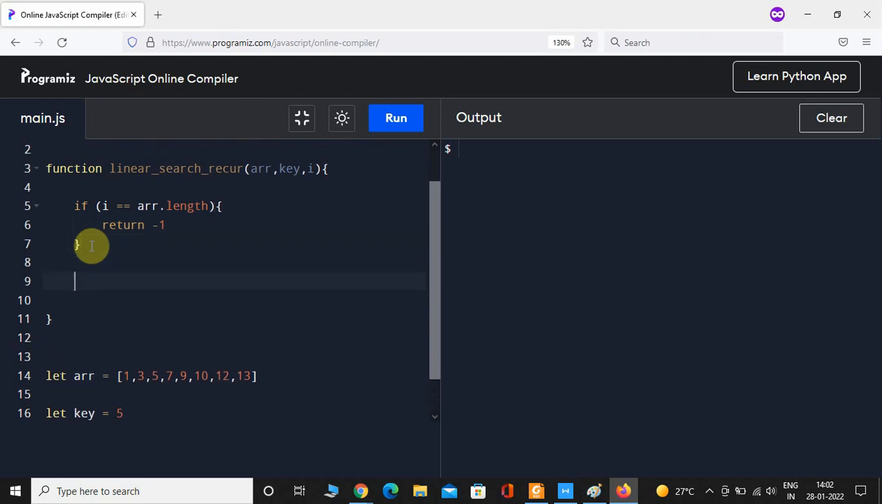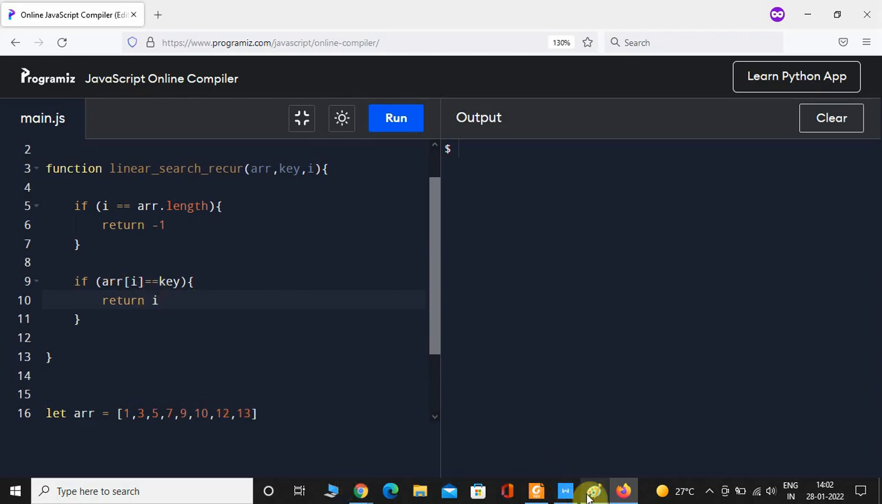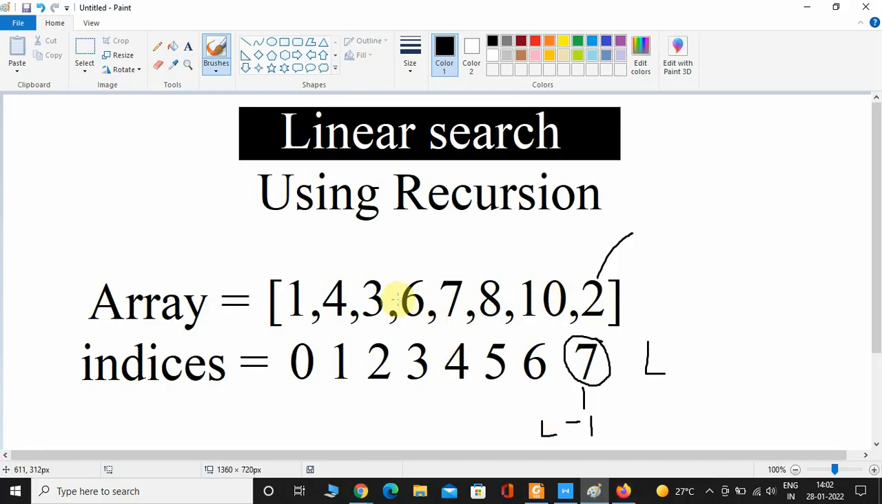Now the second condition: if array of index value matches our key value, then we will simply return that index. So return i. As we said earlier, if it matches the key value, 10, then it will simply return that index value 6. So that's the second if condition.